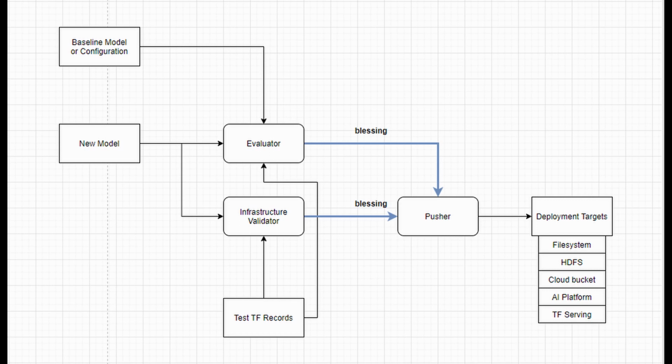Both the model evaluator and the infra validator produce an artifact called a blessing. If all the checks pass, the pusher component looks at those blessing artifacts. If all the checks are successful, it moves the model to your deployment target. For example, this can be a simple file system directory, some cloud model deployment as a service, or even just a model registry. For simplicity, we're going to deploy the model to a file system. TensorFlow Serving can be configured to hot reload models from a specific directory at specific runtime intervals.